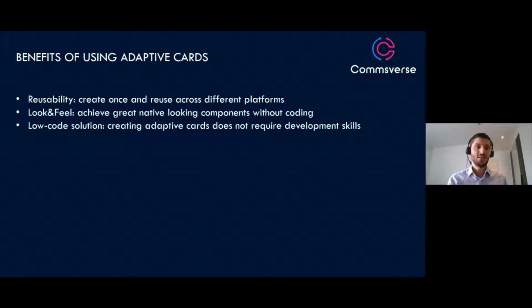And second point, as I said, look and feel. It's quite easy to achieve a great native look and feel for our components without doing basically any kind of coding, because adaptive cards are low code, no code solutions. We use a very simple JSON schema to code our cards. And we can even use WYSIWYG editors if we don't want to touch JSON. There are simple visual editors to create our adaptive cards. And again, I'm going to show you an example today.